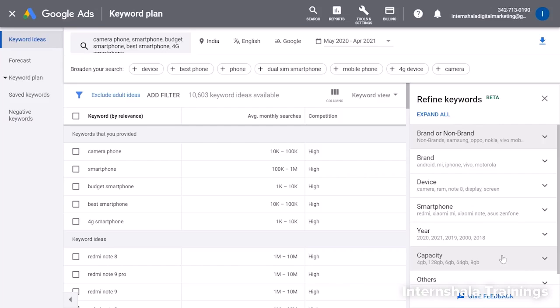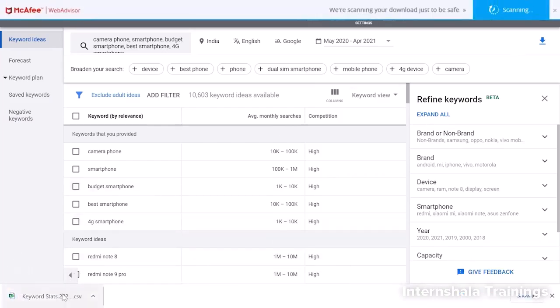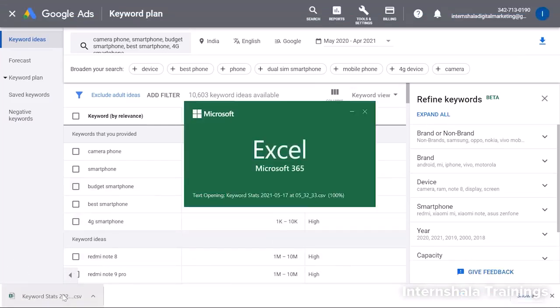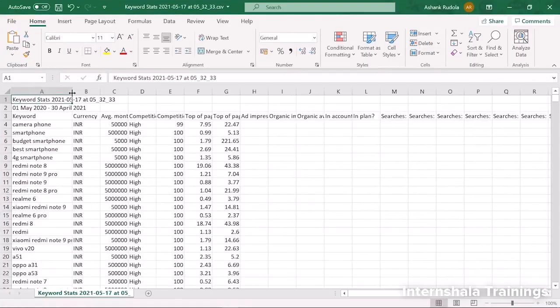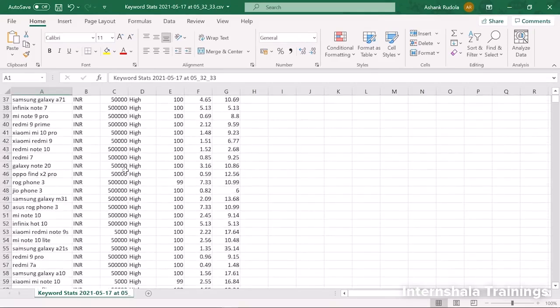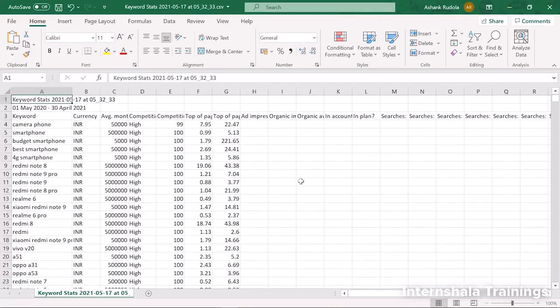And finally, the keywords that are in front of us can be downloaded by us on a sheet by clicking on this download icon at the top right. Now let us see how the sheet looks like. So there you go. This is how the sheet looks like. Now the sheet will be useful for us to pick and choose our final keywords. So we will save this and get back to it in a short while.